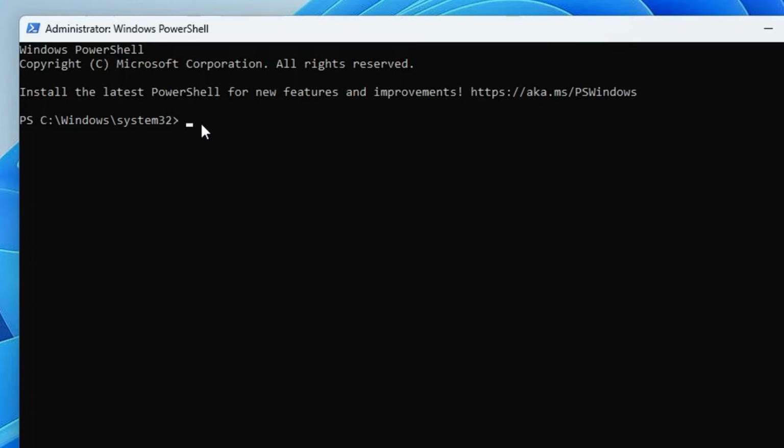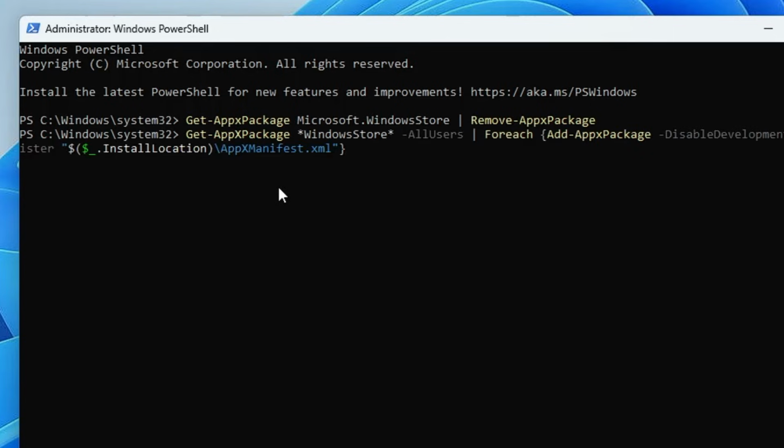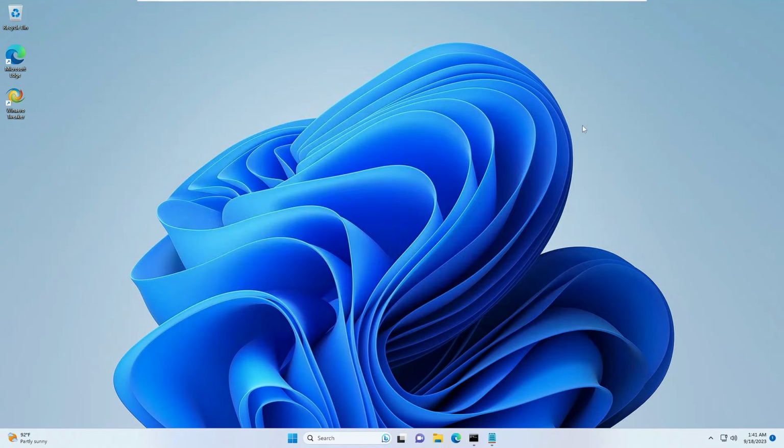Copy the first command, make a right click, and it will be automatically pasted. Hit the Enter key and wait until the command is completed. Now copy the second command, come back to this PowerShell window, make a right click, and it will be automatically pasted. Again hit the Enter key, and once it's all been done, simply close everything. Again restart your PC and check back. I'm very sure that this time your problem of Microsoft Store not downloading any kind of application or game will be fixed.